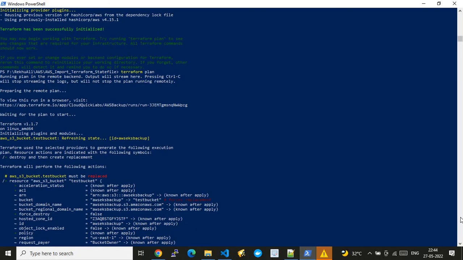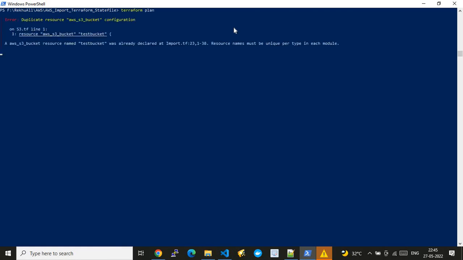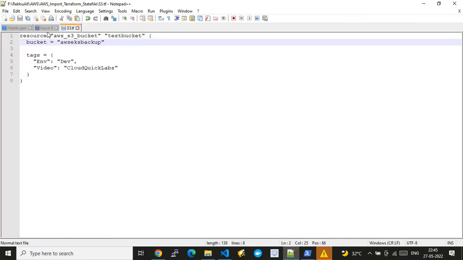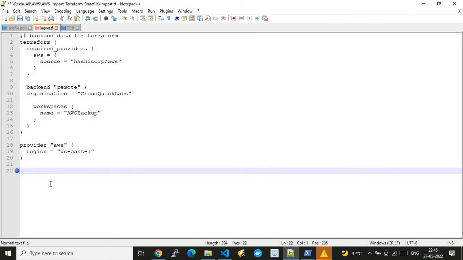Now let's do a Terraform plan again and see what it tells this time. I'm expecting it should say there's nothing to do, that this infrastructure is already there. It says the AWS S3 configuration is already declared in the import.tf file, probably because I didn't cut it from there. I also need to save this file because I didn't save it. So that is also a kind of learning for you.